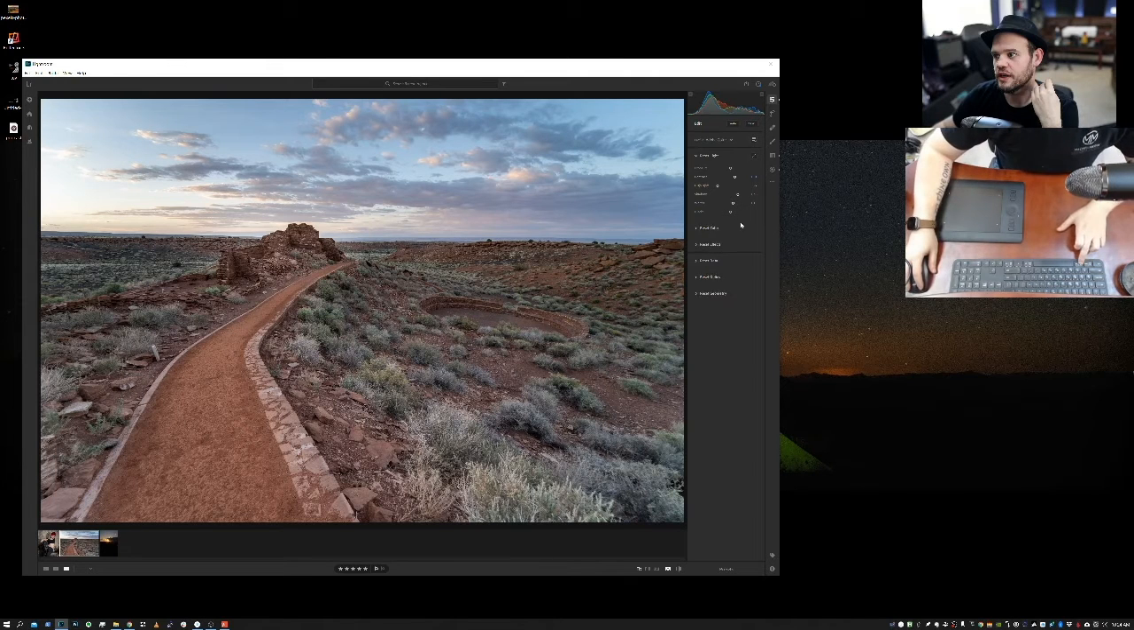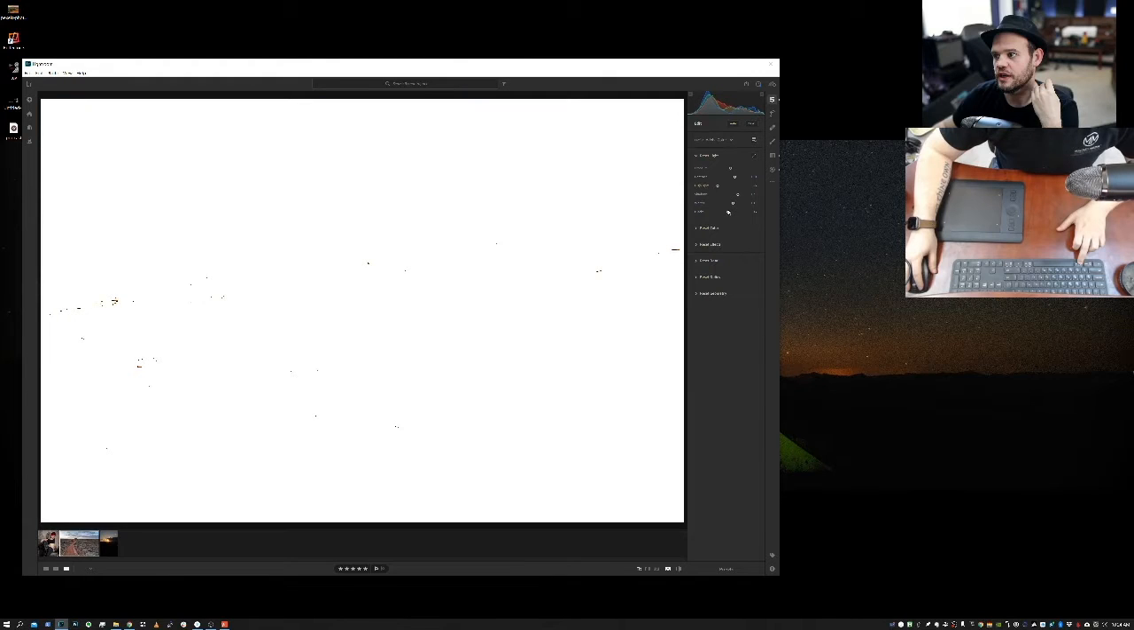I'm holding the Alt key on my keyboard, and as I pull this black slider down, you can see some little black speckles start to show up. That's showing me the areas of the photo that are completely black. So that's helpful. This can help us maximize the dynamic range of our image.